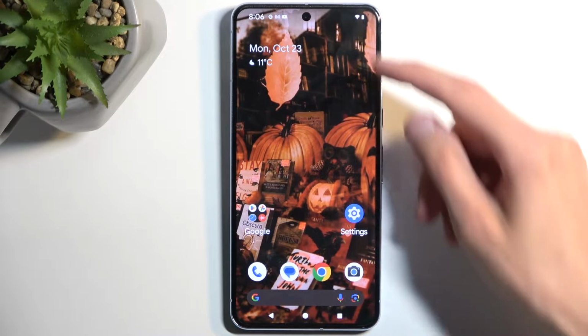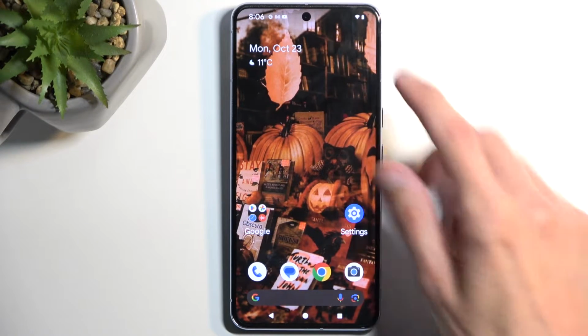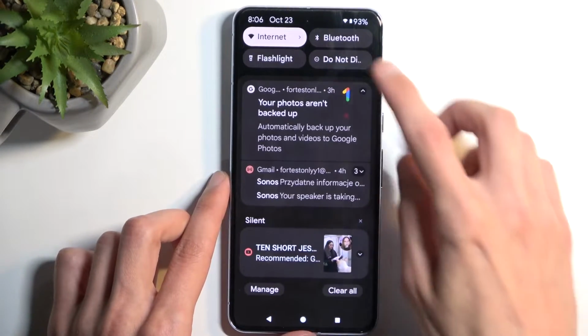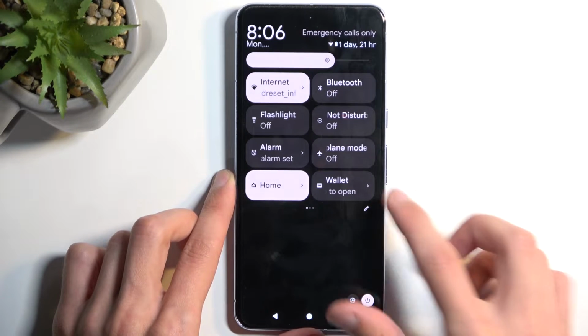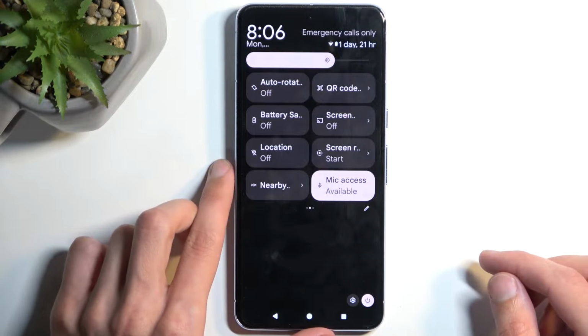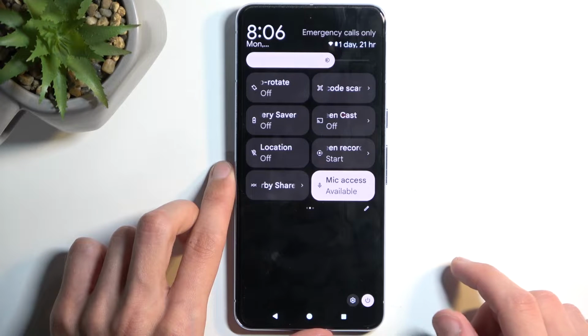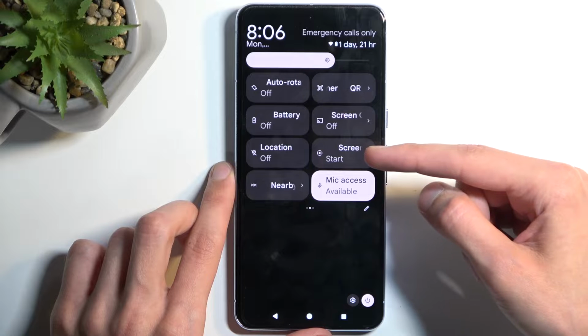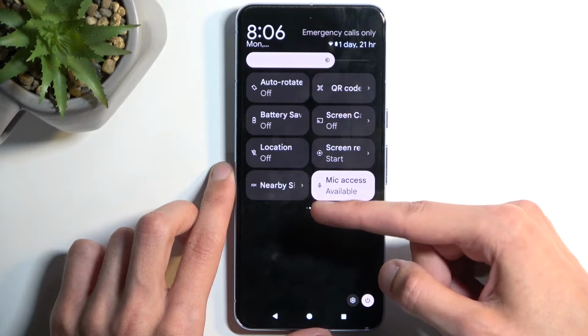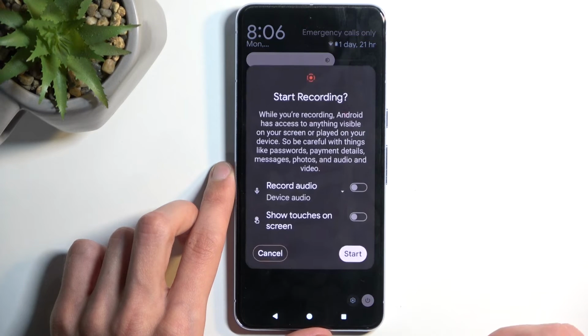So to get started, you want to pull down your notifications by swiping down from the top of your screen, like so, and then swipe down once again to extend the list of toggles. One of those toggles should be a screen recorder. Now, you probably won't see it on the first page, so you can swipe to the left where you will see additional pages, and here we have our screen recorder on the second page. Now we can just simply tap on it.